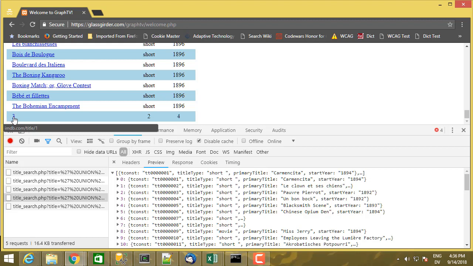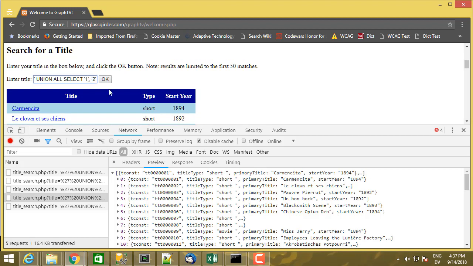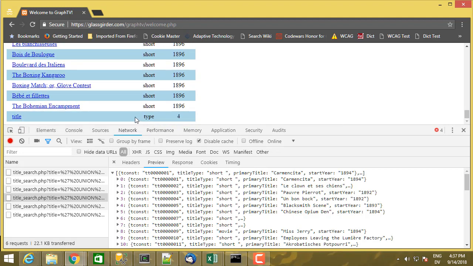The second thing is this title type. So I know that that's a piece of text as well. And then this third thing, that's a year. So that's probably a number. So if I do ID, and then 2 is the type, and then 3 is the title, this should work. And it does. So it says title, type. If I hover over, it says ID.